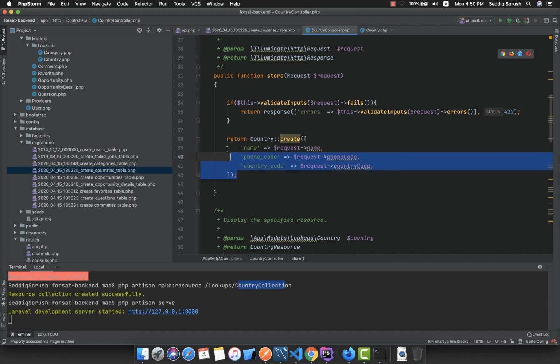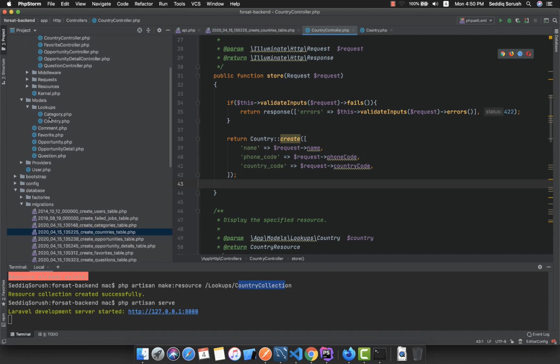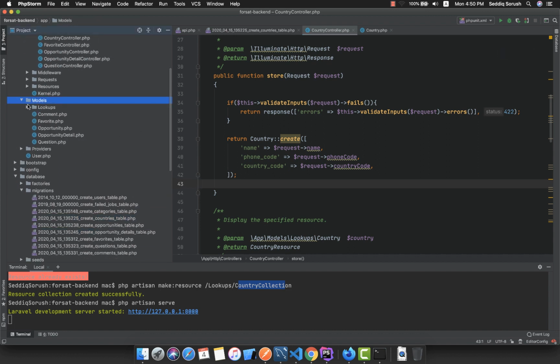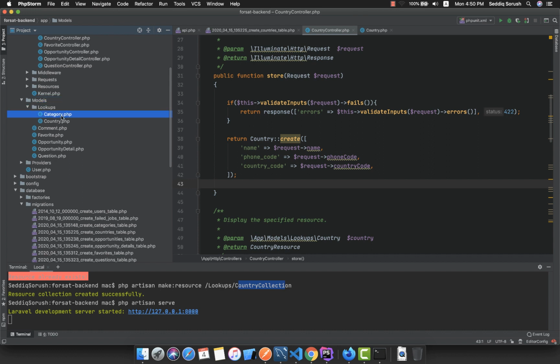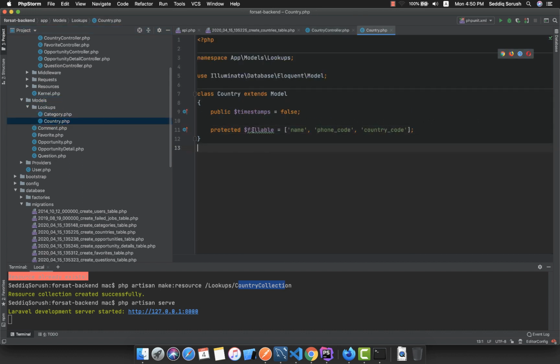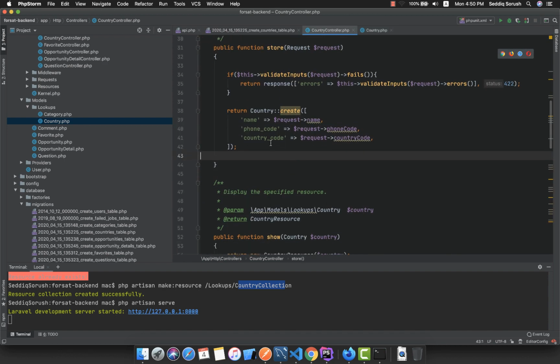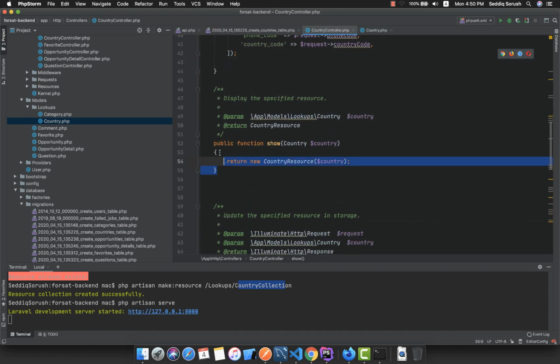And once this is created, we need to return it, and make sure when you use create, you need to go to the models. Inside your models, here we have the lookups and also the country, and we need to add it inside the fillable. So what is in the fillable part? Name, phone code, and country code. This is called mass assignable. So here we did that part, and for the show part, we are just returning this country.